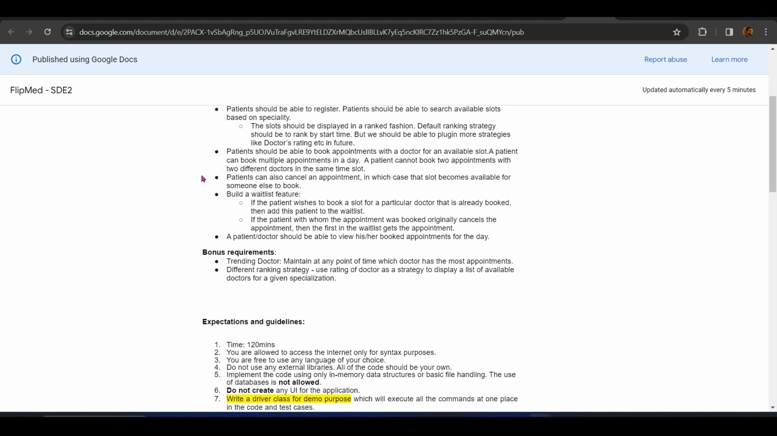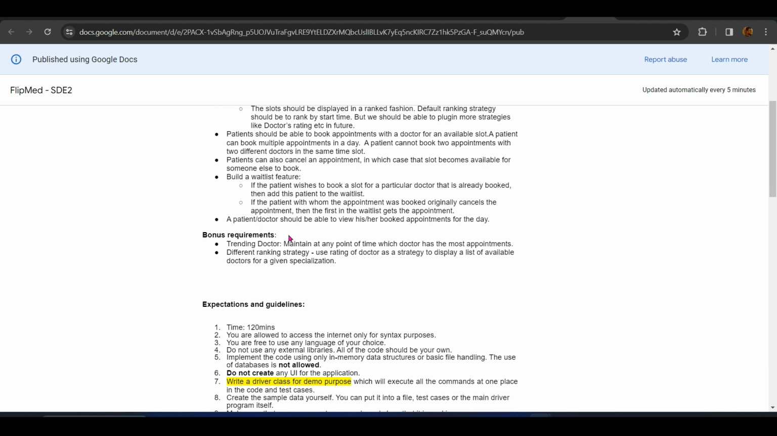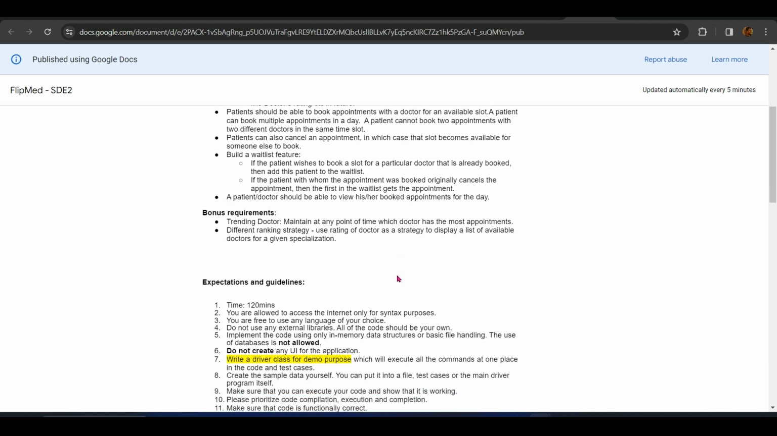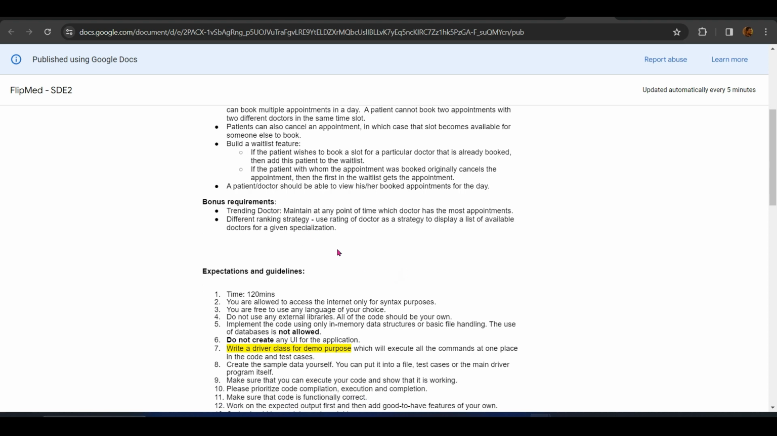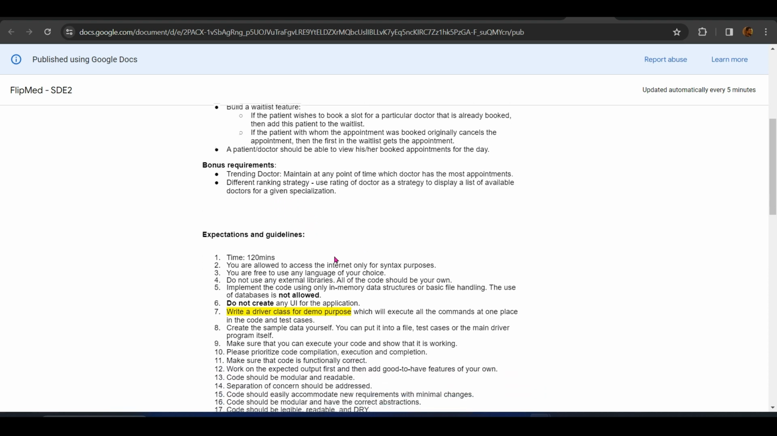There is one more feature, which is to build a waitlist. If a patient wishes to book a slot for a particular doctor that is already booked, then add the patient to the waitlist. If the patient with whom the appointment was originally booked cancels it, then the first in the waitlist gets the appointment. The patient or doctor should be able to view his or her booked appointments for the day. And there is a bonus requirement: trending doctor and different ranking strategies.